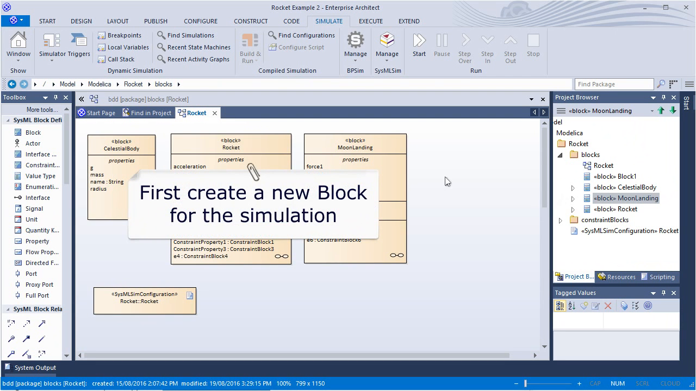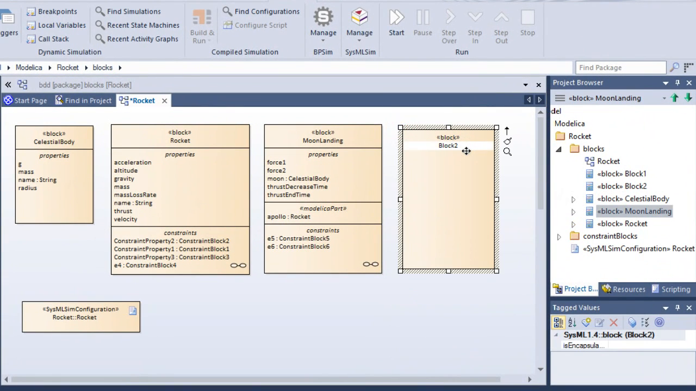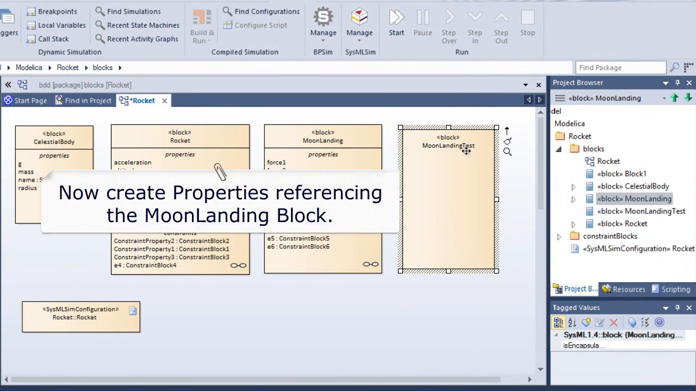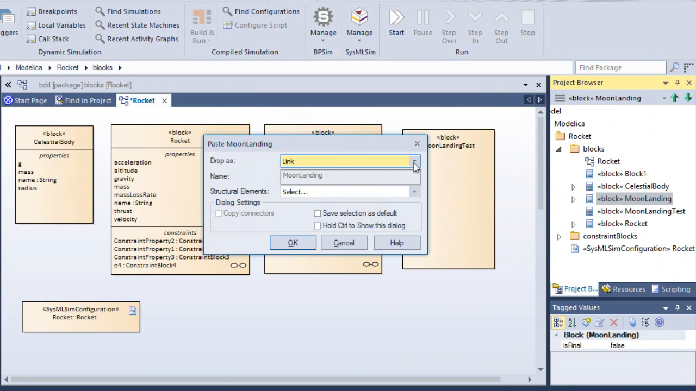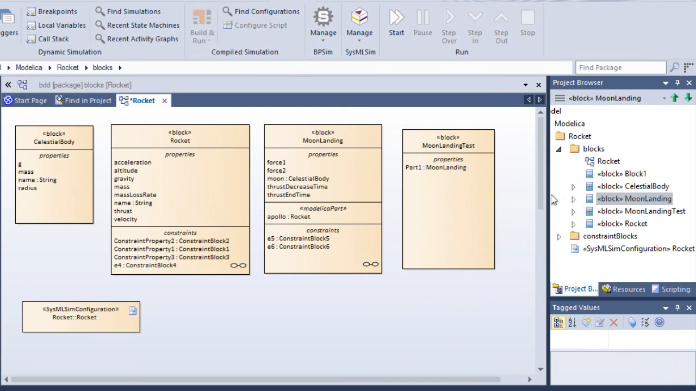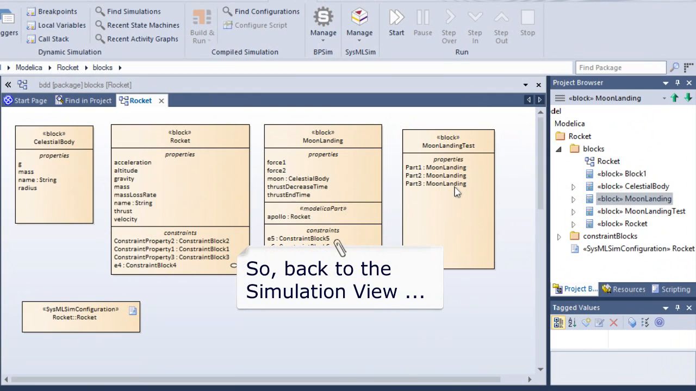First, we need to create a new block for the simulation. Now create properties that reference the moon landing block. I can simply drag and drop the moon landing block as shown on screen. Now use this to simulate multiple plots on the one graph.